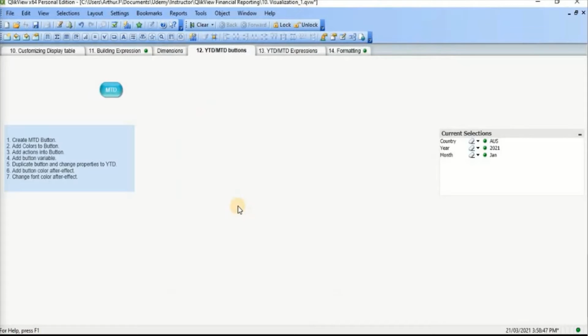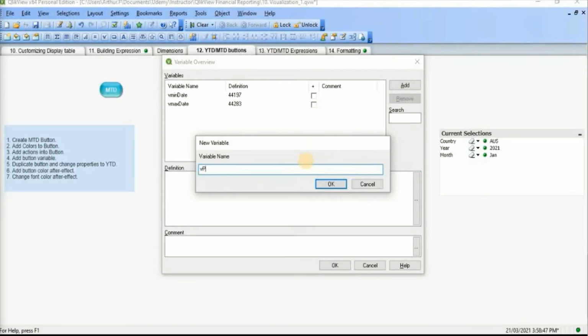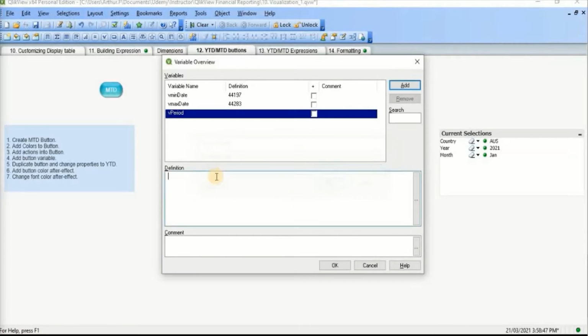So before we add in any action here, let's create a variable. Hold Control and Alt and V to open the variable window. Let's click on add here and call it V period. And then for the definition, let's put in 1.